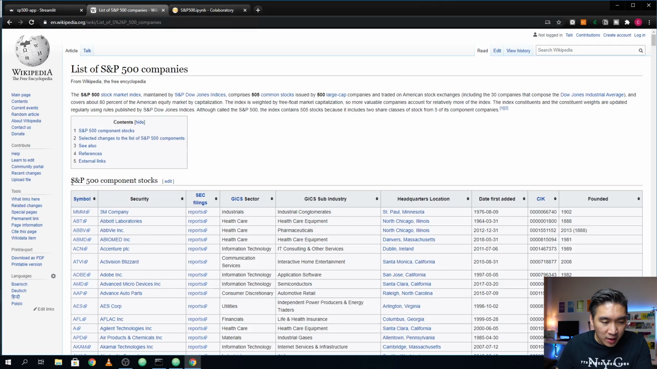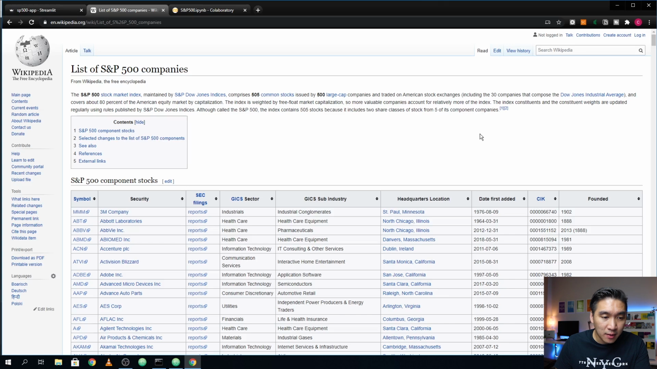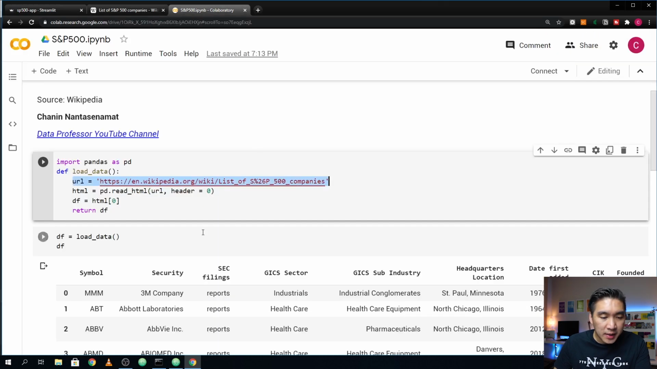So the prerequisite of web scraping using Pandas' read HTML function is that the data must be in a table. If data is in a paragraph like this, it wouldn't work. You would need something like Beautiful Soup and Selenium in order to do that. Because the data is organized in a very simple table manner here, we're going to just specify that we want the first table. So we're going to specify this to be 0, and then the data will go into the df, which we will return here.